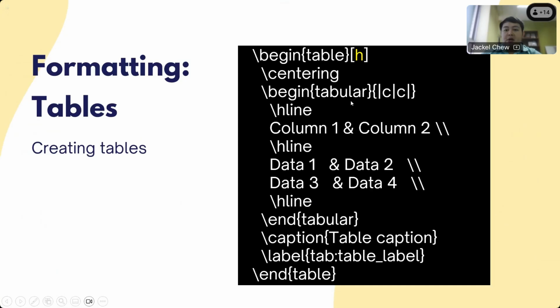Inside this command, after you begin table and centering, begin tabular is where you declare how many rows and columns your table has. Then the hline represents the line at the top, followed by the title of the table, the first row, and then another hline, which is the line at the bottom of the title row of the table. So it's a bit complex, but you can easily ask ChatGPT or any AI tool to do it for you. No worry, this is just a template.